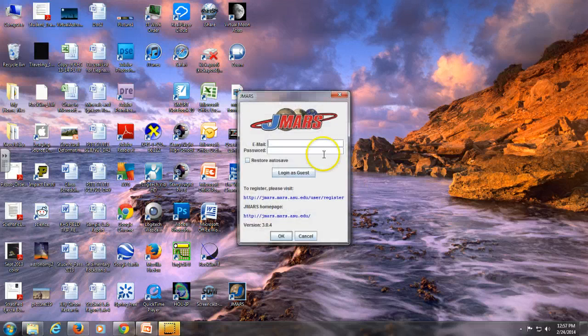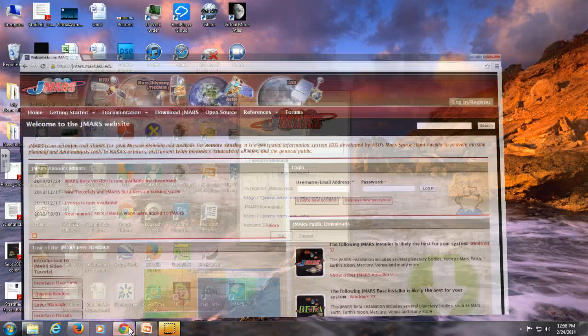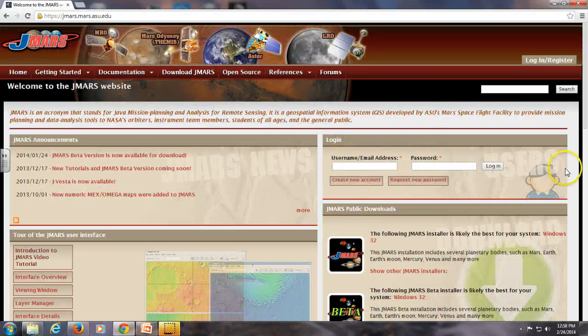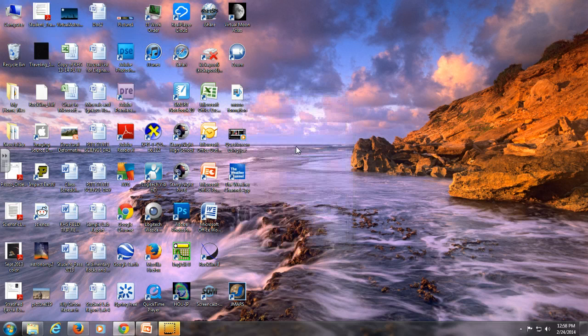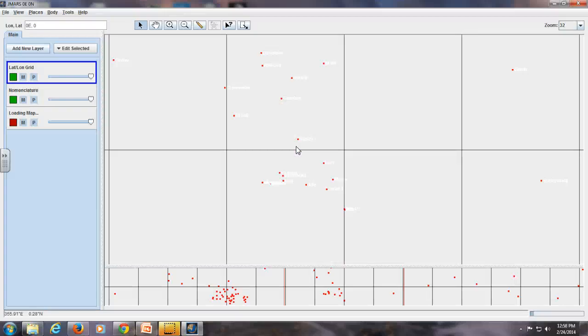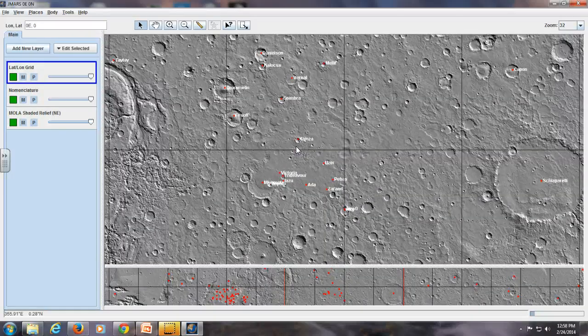Now it's going to ask you for an email and password. You can make your account on the website right here in the login. Just type in your email and password and create a new account. So I'm going to go back to JMARS and log in. Alright, and then I'm going to wait for that to load. Alright, so this is what you should see whenever you've loaded up JMARS.